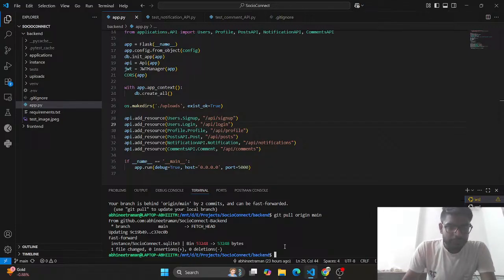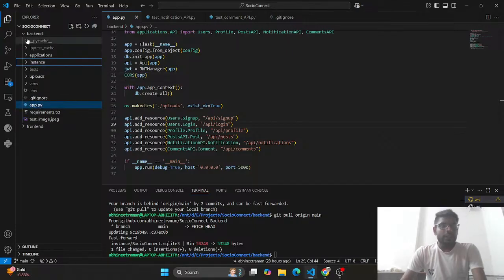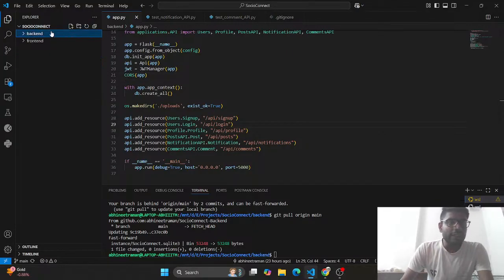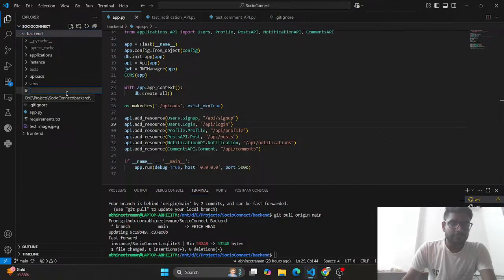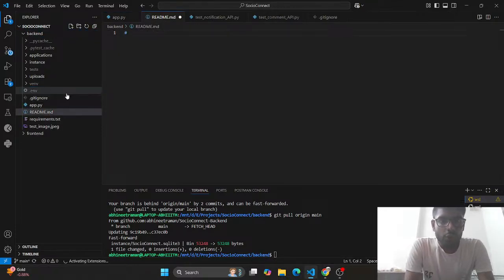So now there is only one thing that is here, a change of this. But now I want to make a readme file in the backend. .md. md means markdown. So first let's give the heading Socio Connect. We name it, and this is version 1.0, the first version.